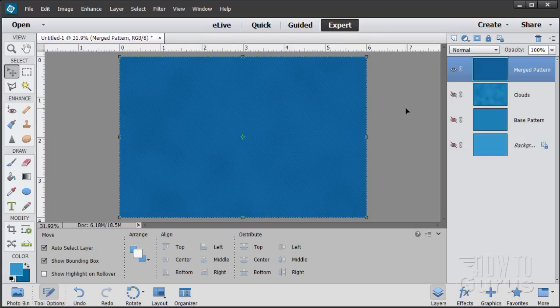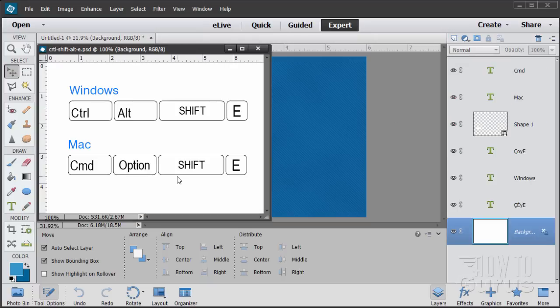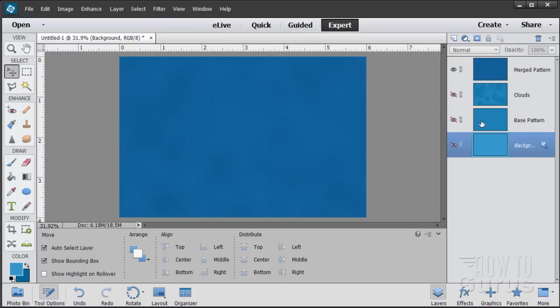Let me just bring up that keyboard shortcut so you can see what I'm talking about here. Do with that Control, Alt, Shift, and E key system. And there it is. On Windows, Control, Alt, Shift, and the E. Upper or lowercase doesn't matter. And on the Macintosh, Command, Option, Shift, E. And what that does is it combines your visible layers into a new layer and leaves the other layers alone. Okay, there it is. There's our merged pattern layer.